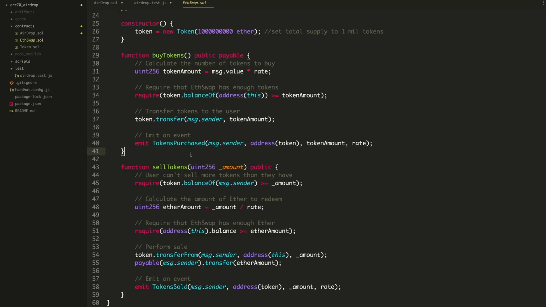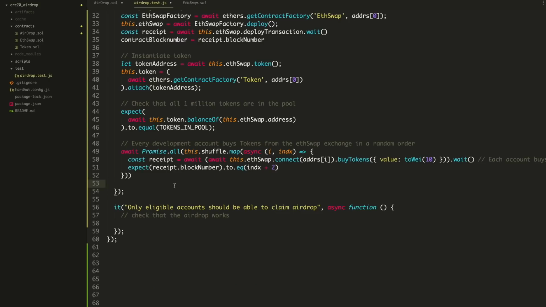Okay, and basically we're going to say tokens purchased, message sender is going to be the address. Here's the token address, the token amount, and the rate. And so what we're going to do inside of here is get all the events of people who called this function. We're going to get the entire event stream for this, and then get all the unique addresses out of here. And that's going to be who we use as the snapshot to prove that they used our application on chain.